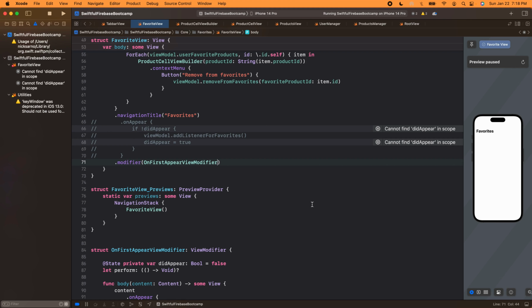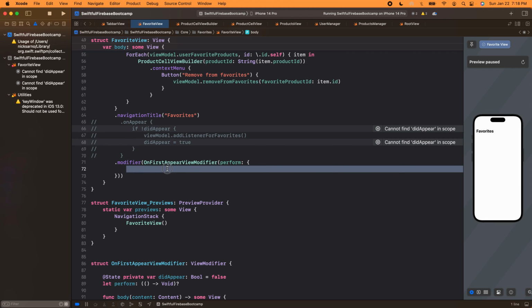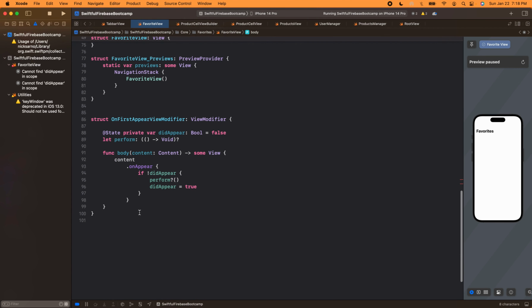We can add in the OnFirstAppear view modifier and perform an action, and we can put our code right here. But this doesn't look as clean as the onAppear does, and that's because the onAppear is a view extension.